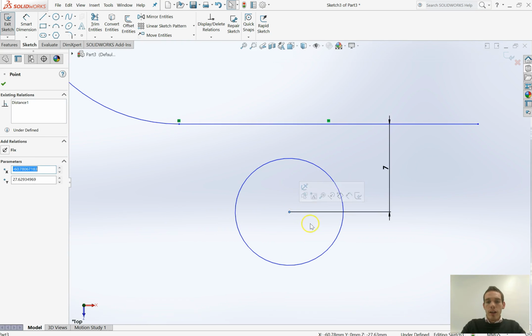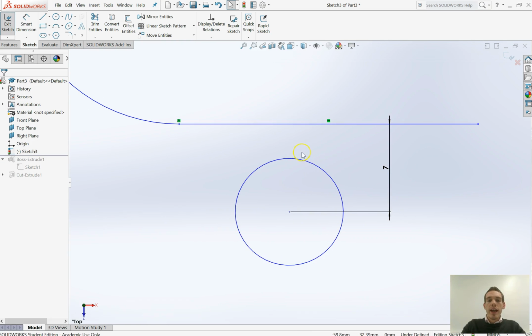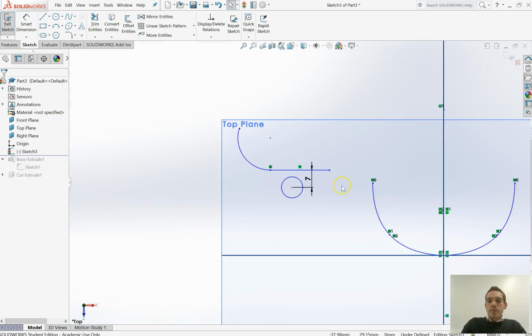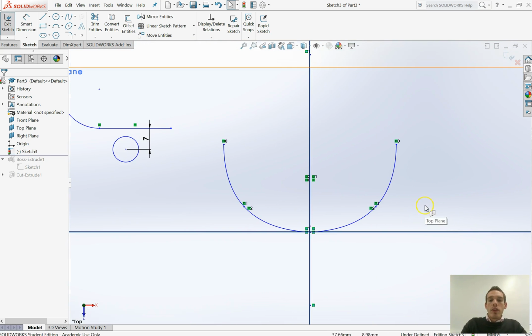I don't know if that's quite clear. I hope that's displaying. But anyway, those two are now in relationship with each other. Okay, so this is really important, how we build up sketches.